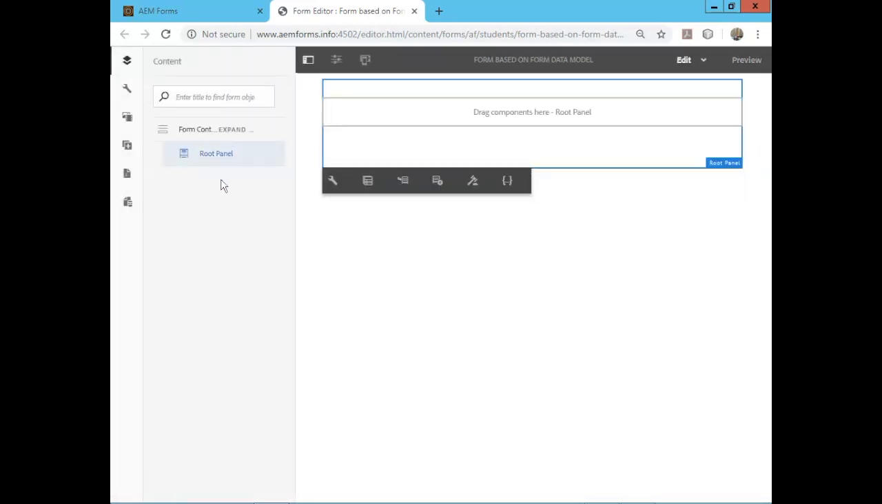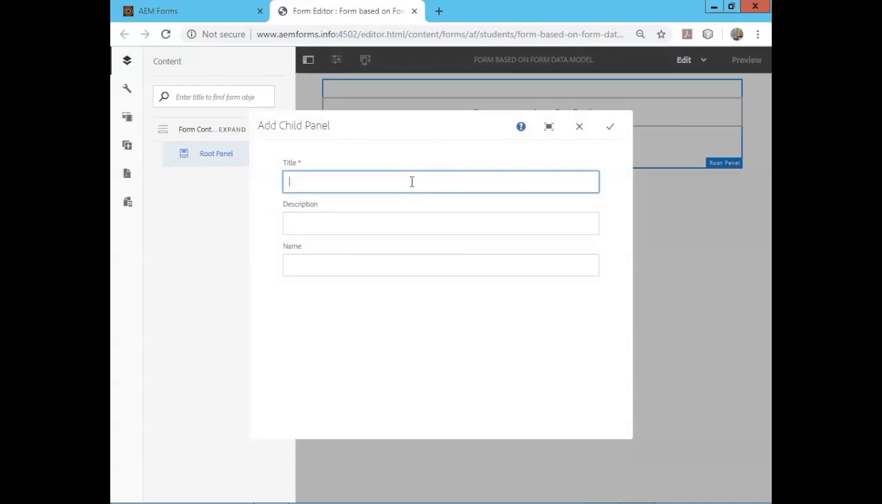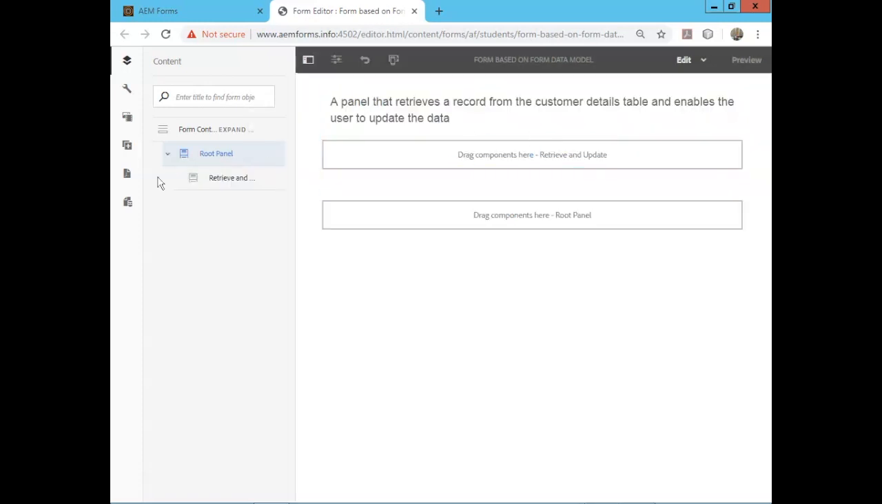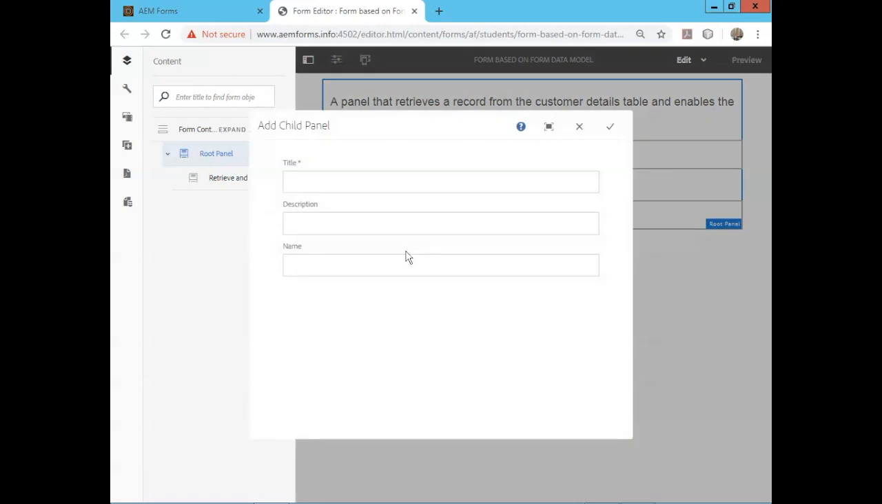Select the root panel and select Add Child Panel. Enter Retrieve and Update as the title. Enter a description. Enter Retrieve Update as the name. Click Done. Select the root panel again to create a second child panel. Enter Insert as the title. Enter a description and enter Insert as the name.